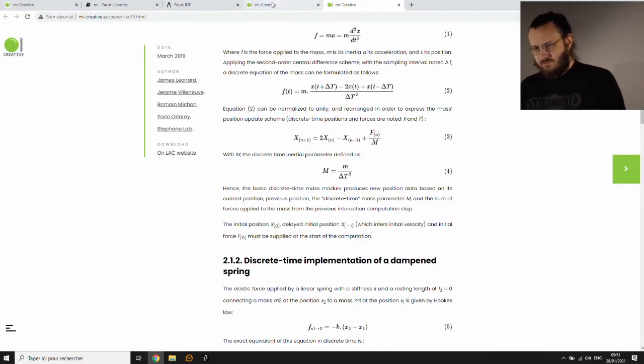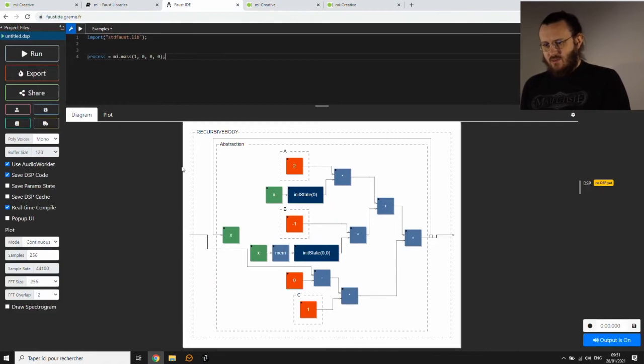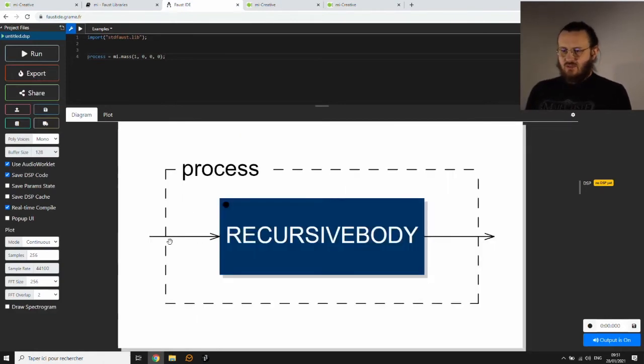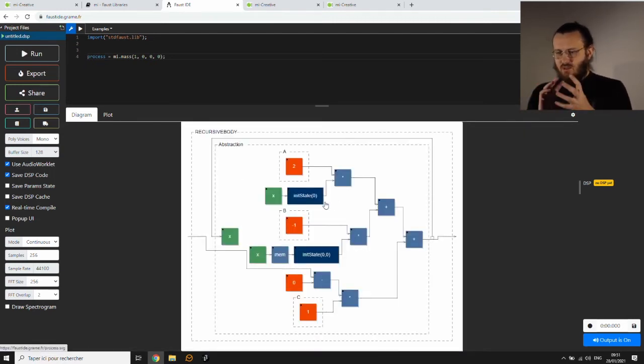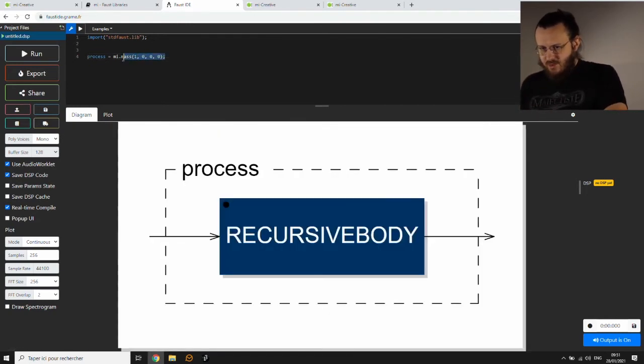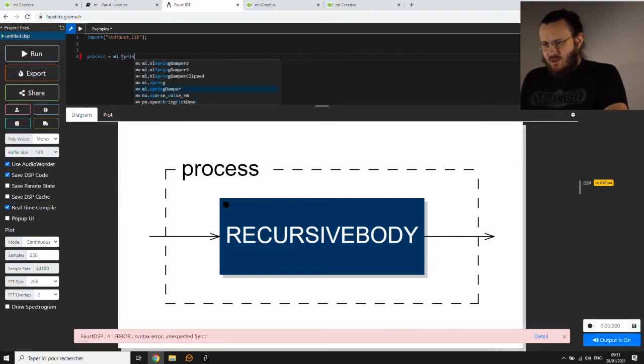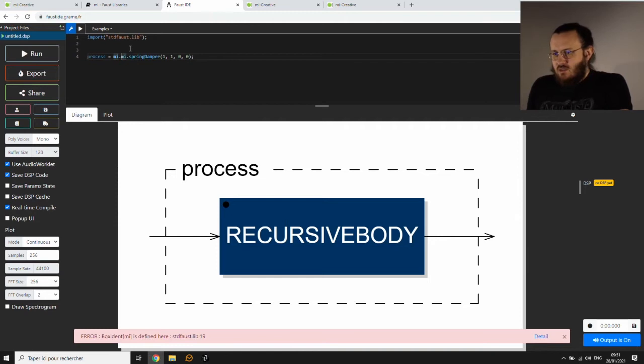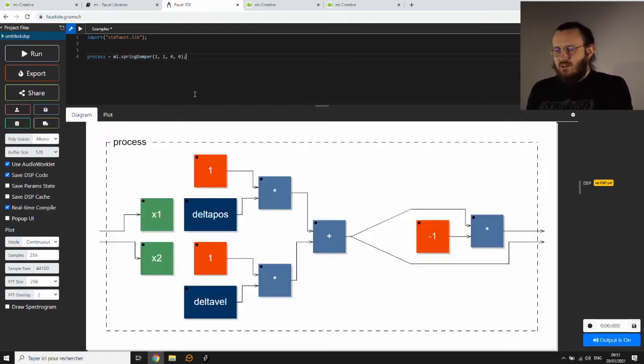So this mass element expects a force as an input and produces a position as an output, and inside it you have basically state variables for position and delayed position. If we now look at spring damper, for instance, mi.spring damper. Again, I'll just set these to basic values for a start. Okay, so this is a basic linear spring damper.